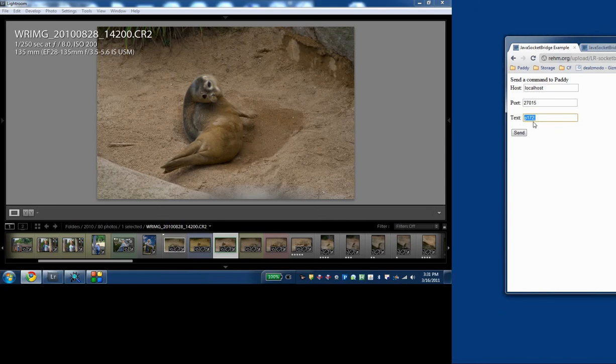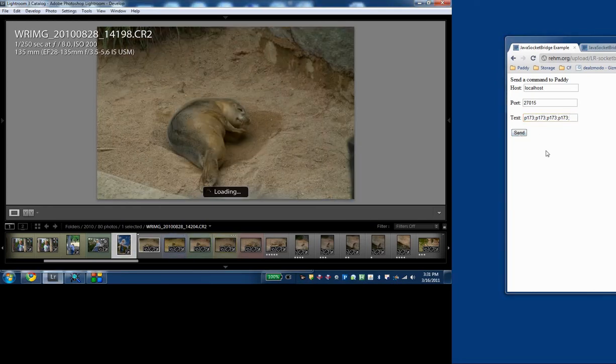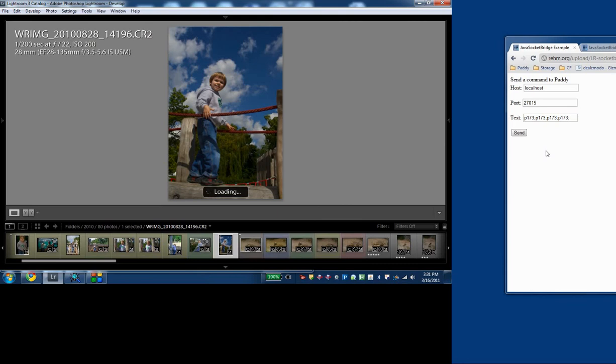The way this works right now is simply p, then a number that represents a Paddy function, and a semicolon for end of command. So p172, semicolon, I'll send it. That is actually next picture, hopefully. Lightroom switches. I could do 173, which is the previous one, and I'm going to copy this four times. I send it, and hopefully we go four pictures the other direction. And there you go.